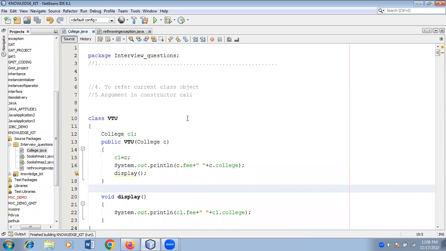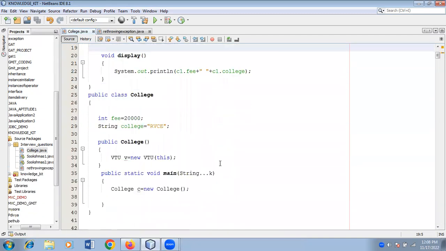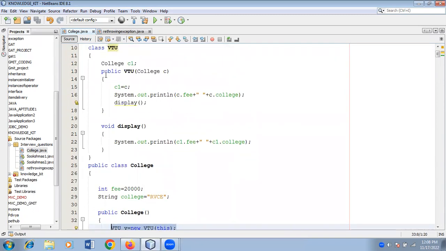So this concept we call an argument. This can be passed as an argument for the constructor call. This is important, and how you are receiving it is also important.